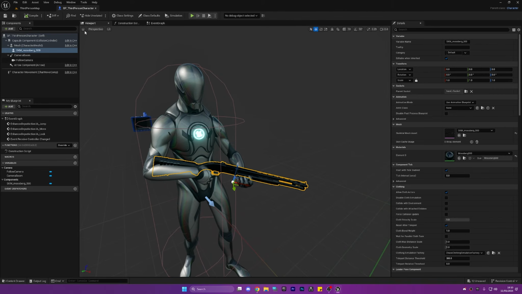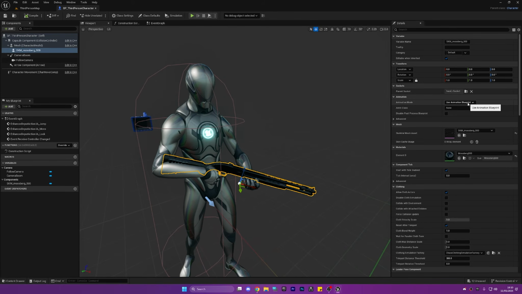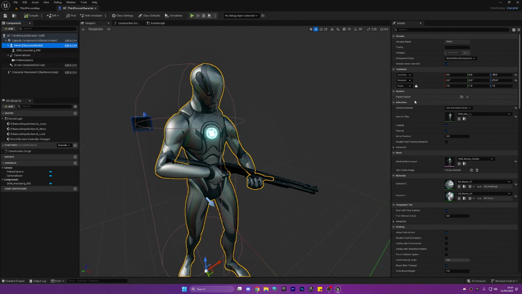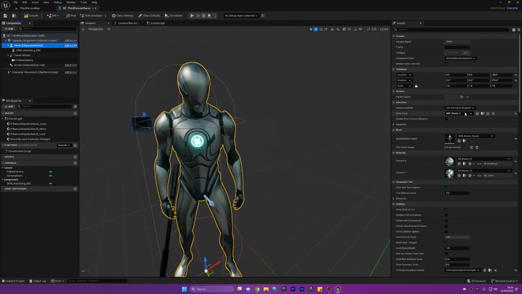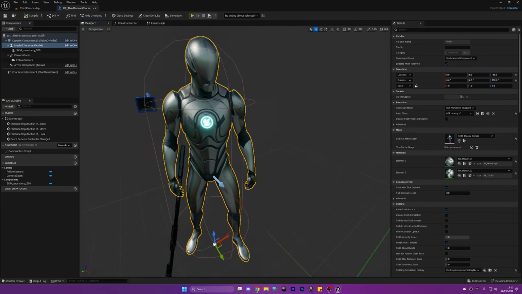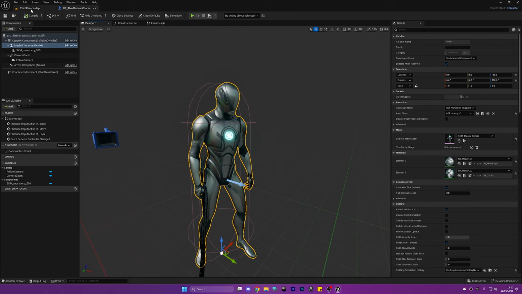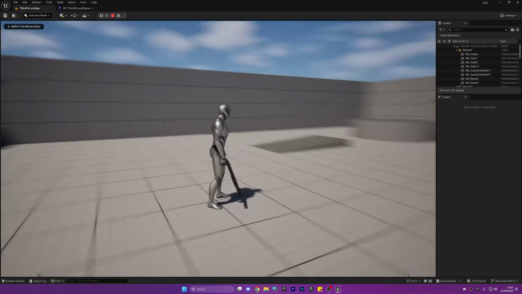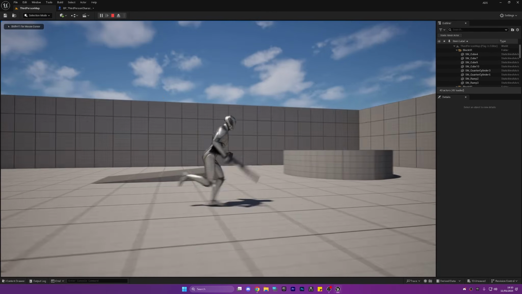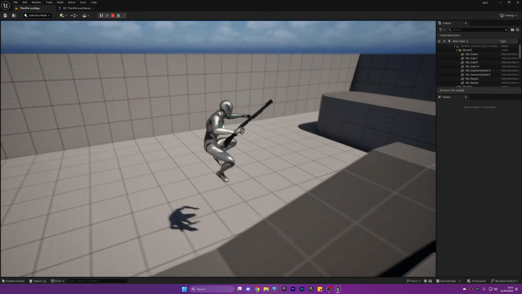That's because we didn't change it back to the animation blueprint. So let's go to our mesh, use animation blueprint and ABP Mani, and as you can see it is parented to our right hand. So let's click play, and then when we run, sorry, it'll be parented to our right hand.